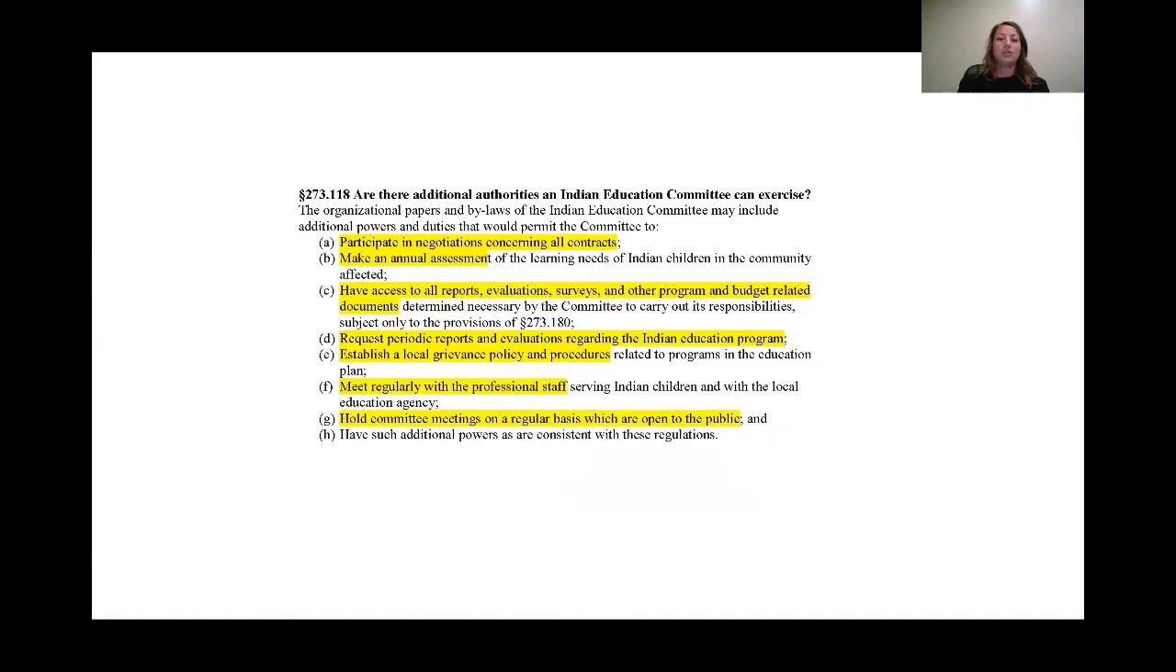273-118, are there additional authorities an Indian Education Committee can exercise? So these other powers include participate in negotiations of all contracts, make annual needs assessments, have access to all reports, evaluations, surveys, and other program budget related documents. So you can ask your coordinator for those, or if you are unable to go to your coordinator, we will have those available. We request those from them.